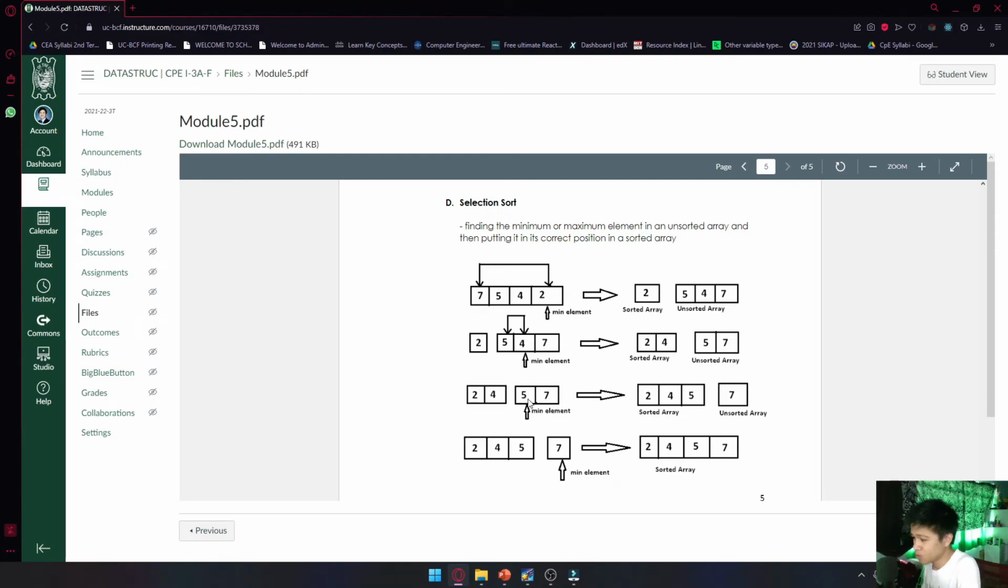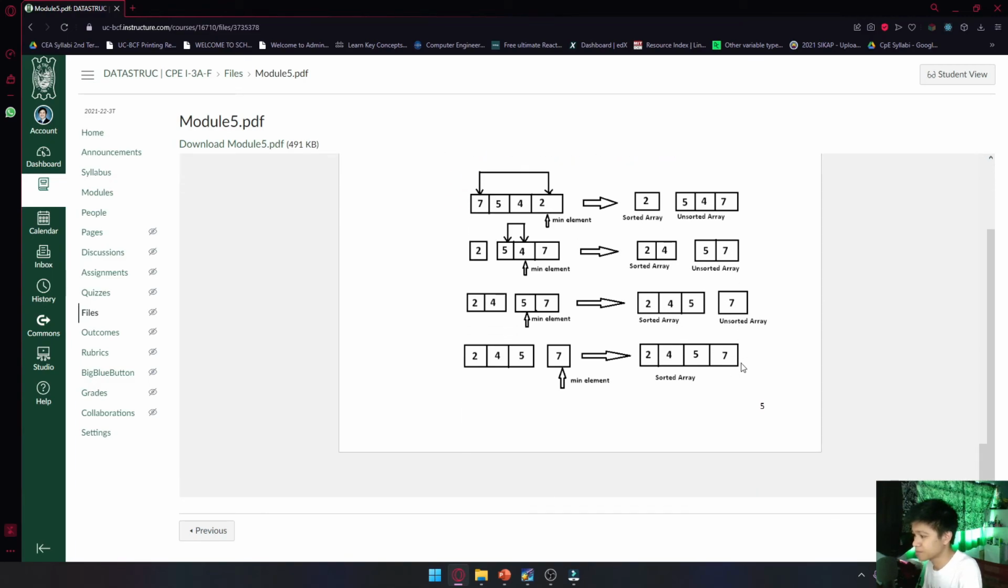So just keep on doing that, and here is again the lowest element, so it will go to the left side, and then the remaining will go to the right side, which is the unsorted array. And then the last one, of course, doesn't have any other elements to be compared with, so it will now go to the leftmost side until there is no unsorted array anymore. So that is the goal of this selection sort.